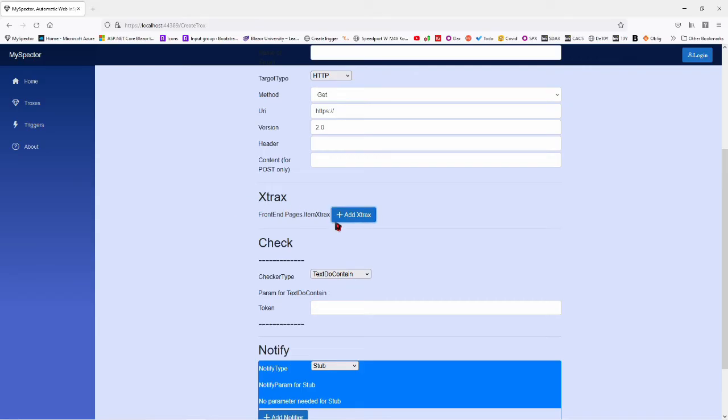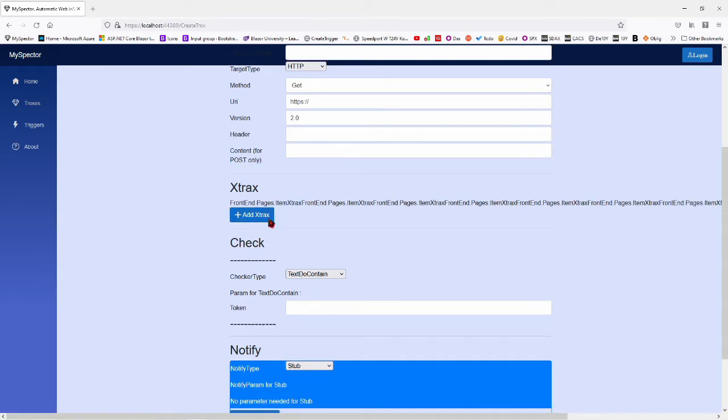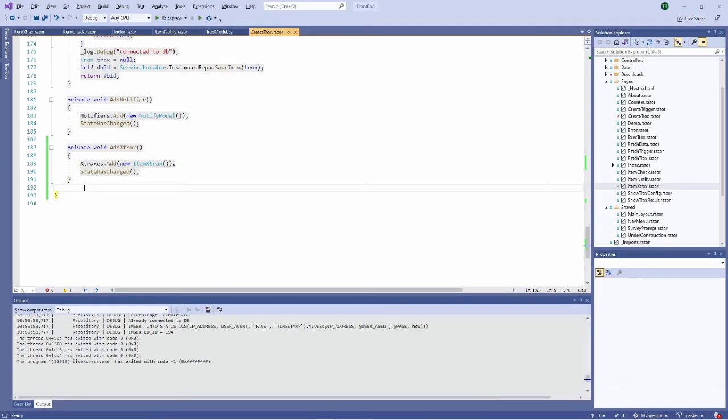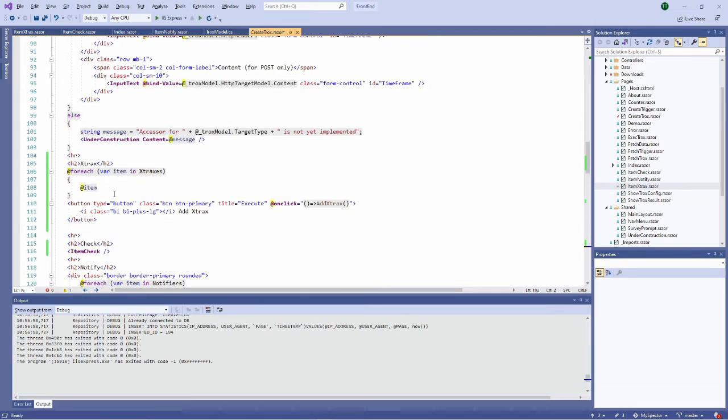I remove my breakpoint, and what is happening is that Blazor is only displaying the type, so front-end pages item extracts. You see it here. So each time that I want to add, when I am iterating, Blazor does not act as I want. Because Blazor has some specific rendering features, you cannot render a component directly like this. You cannot store a component in a variable and reference it directly like this.